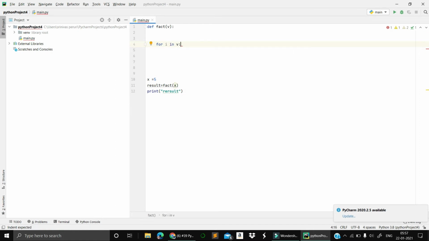Sorry, for i in range, we need to change the values, right? If you specify the value as 5, it will take from 0 to 4, but we don't want that. So I start from 1 and go to n plus 1. Let's assign f equals to 1.